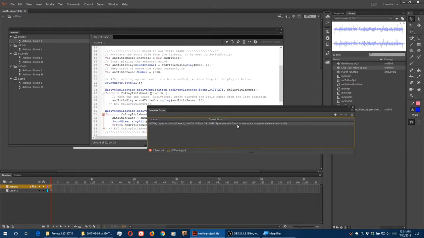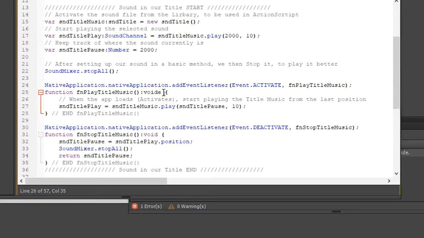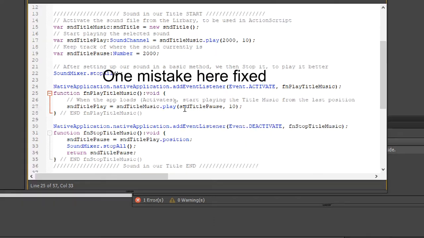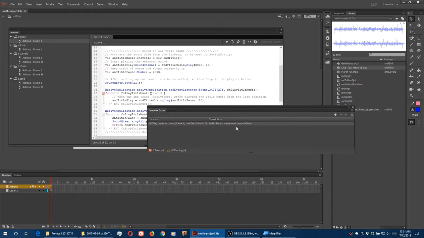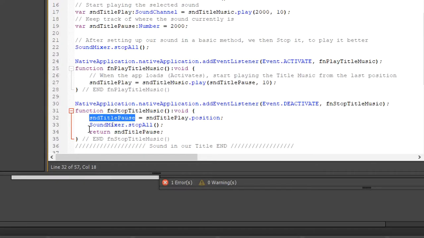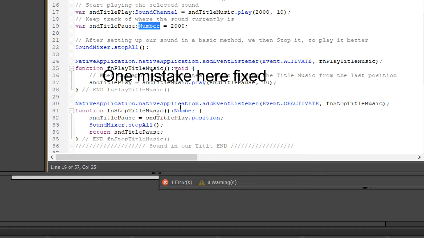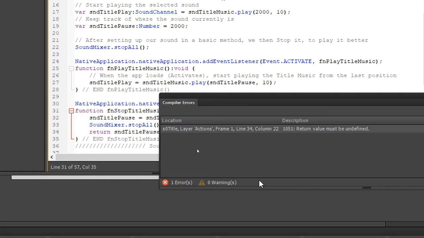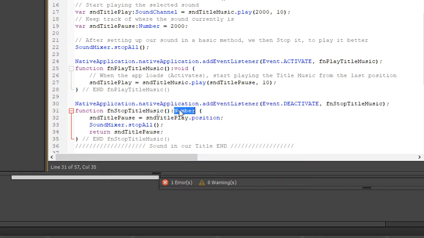Oops, I did a misspelling here. I was spelling void the French way or something. So you probably caught it and I didn't. Void. And another thing, return value must be undefined. That's because we're returning a value, this SND title pause, which comes from up here, which is a number. But we've said this function is going to return void, nothing. Whoops, actually we're going to have it return a number, because that's what we're saying here: return this variable, which is a number. So that's the error it was giving me. This function must return undefined or nothing, void. That was wrong. We're trying to return a number, so we need to return a number.